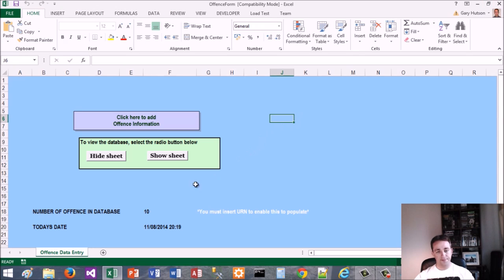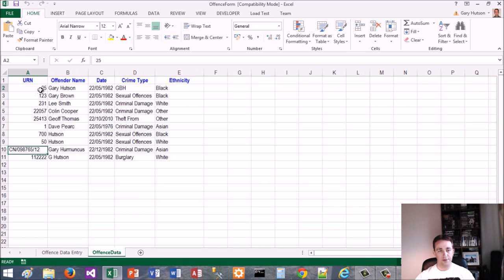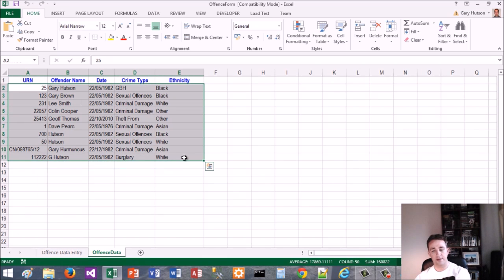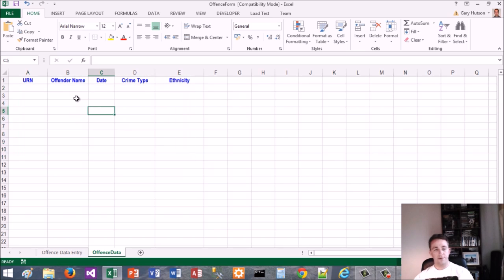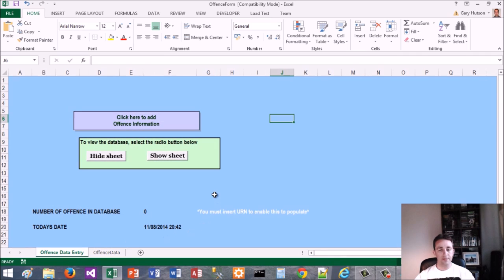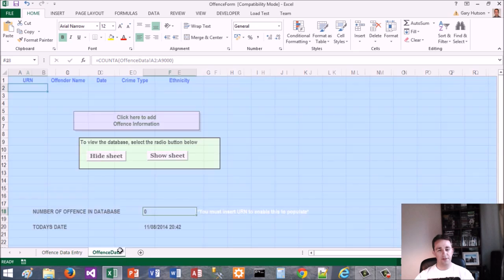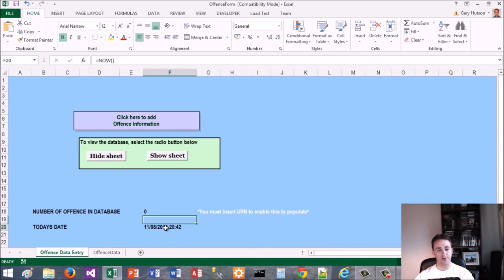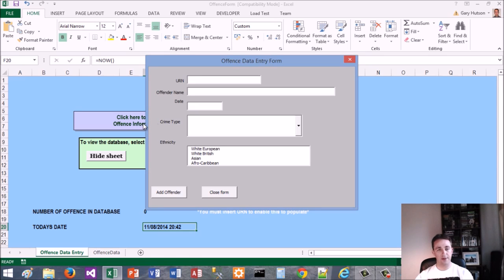So let's go. I've already got some records in there from before. So show sheet, this is where my data is stored. Let's just get rid of this. For each one of these, every time we make a data entry, it'll update. I've basically put just a counter of the offence data, so it gives me some statistics, and the now function just shows you what today's date and time is.